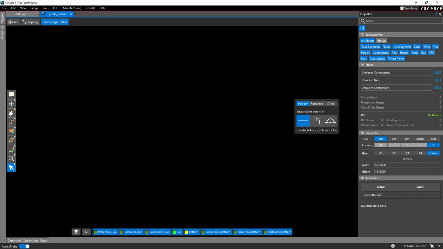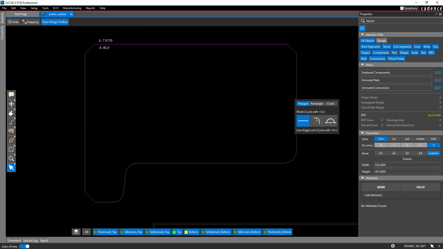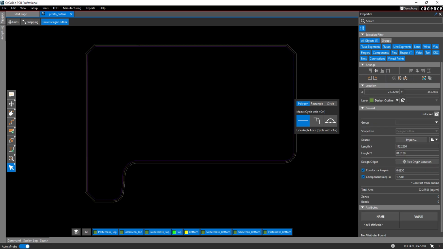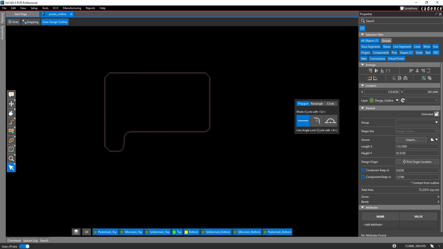Hover your cursor over the start of the board shape. The outline turns white, indicating that the shape is completed. Click to close the shape. The route and component keypins are automatically drawn and the old outline is removed. Choose the Select mode from the toolbar to clear the Design Outline widget.